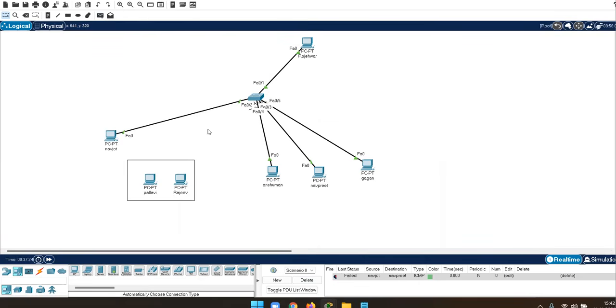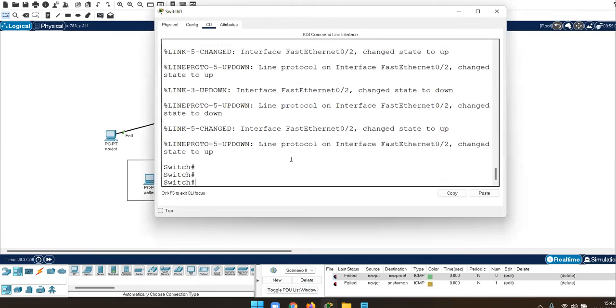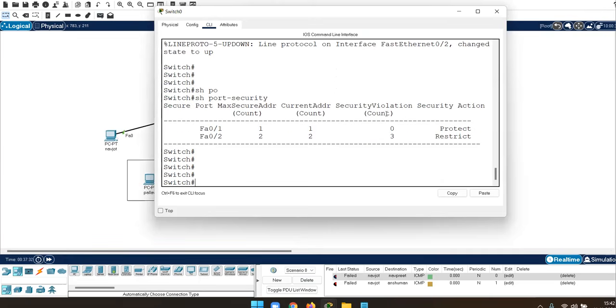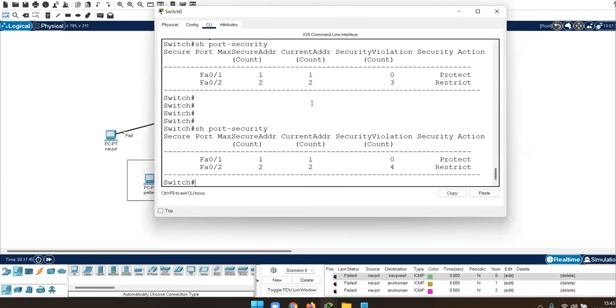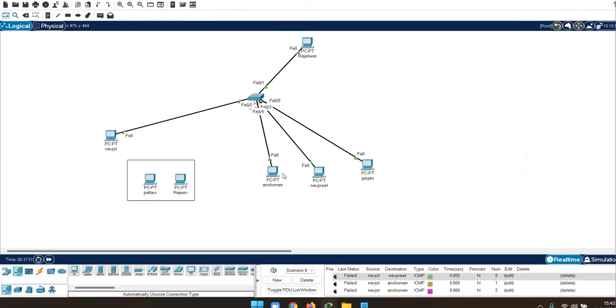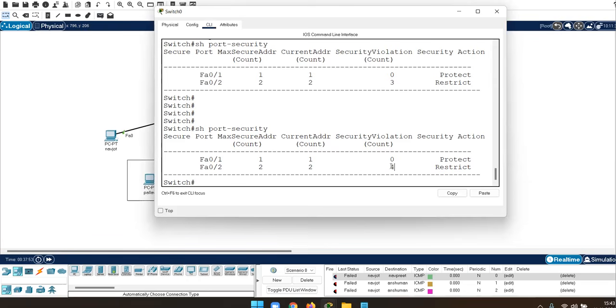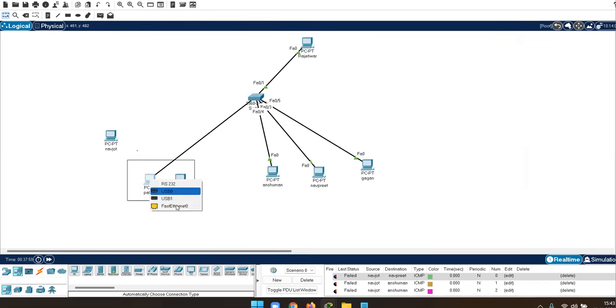Now the difference between protect and restrict is, in restrict, when you check show port security, you can check the security violation count. Like if any third person has tried, the violation will be counted. Like if Navjot pings Anshuman 4 times, then 4 will be there. So in restrict, Navjot is not able to ping, but the switch can understand that somebody is trying to break the rule. But if it is used by Pallavi or Rajiv again, then they can ping.